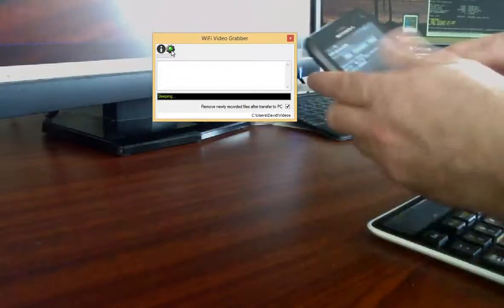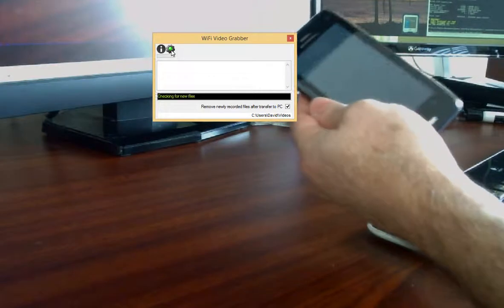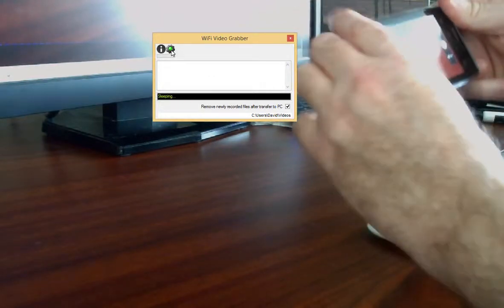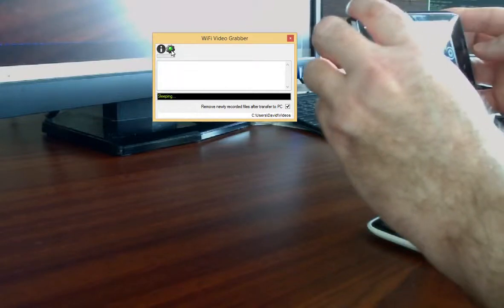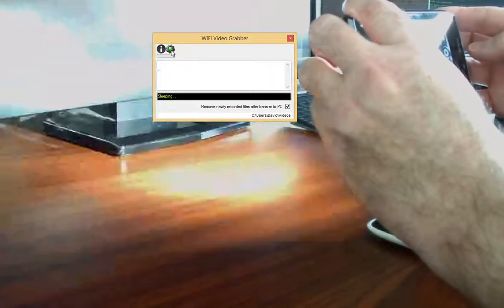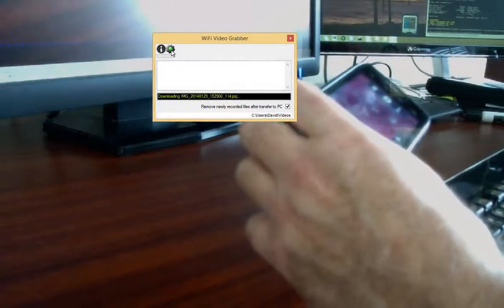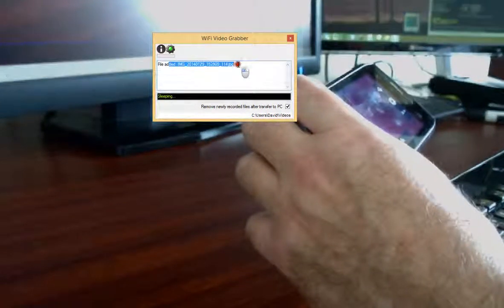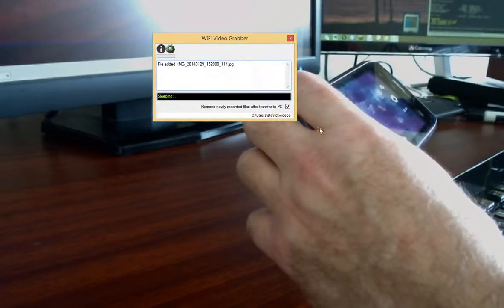Now, you'll notice that the green status light goes green, indicating that we are indeed talking to the phone. So now here on my phone, I'm just going to simply bring up the camera, and we'll take a picture. Our picture was just taken, and you'll notice now that the WiFi grabber will detect that new picture and automatically transfer it into the folder shown here on our desktop.